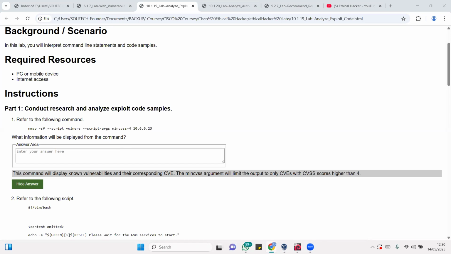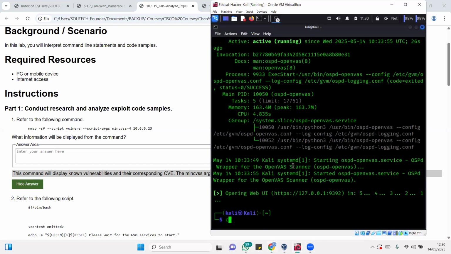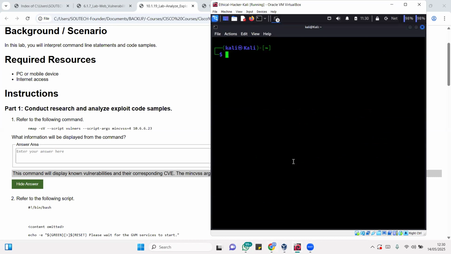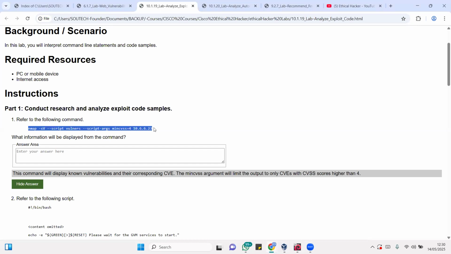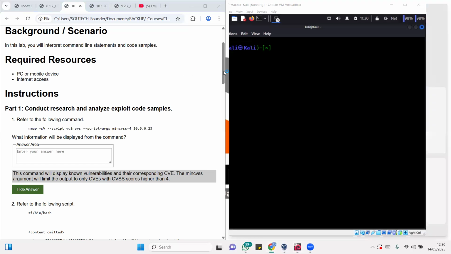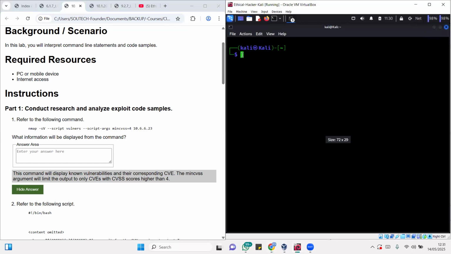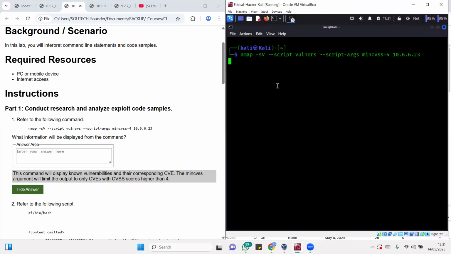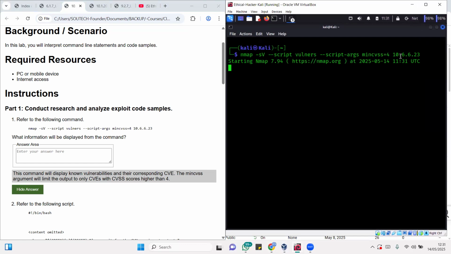So let's get on the Linux environment. I'll just do a clear. CLS is for your Windows environment. I will clear, and I will run this particular script. I'll just paste from my clipboard and run this. Now, one thing you should understand is that this particular environment, I think, is the Damn Vulnerable Web Application.